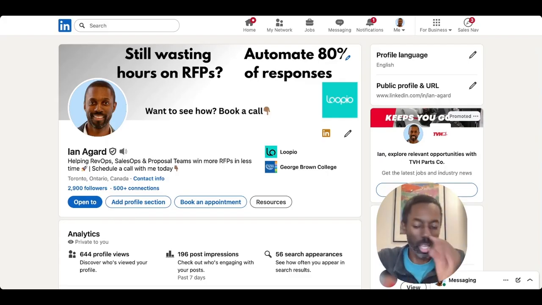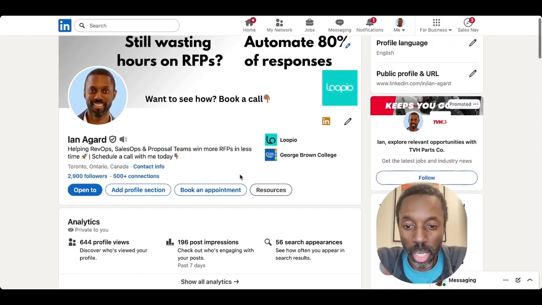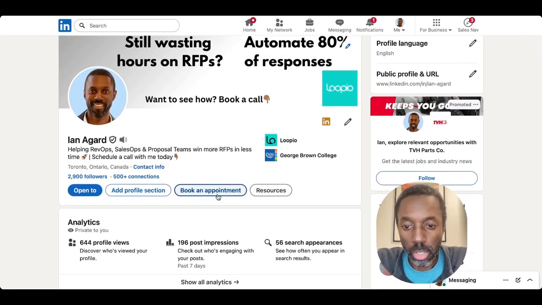So let's assume that you now know that the point of your LinkedIn profile, if you want to book more meetings, is to make it not about you, but about your prospect. So the first area that you must have on your LinkedIn profile to get meetings in the calendar with your prospect is a place where your prospects can book meetings with you. That's where this button comes in. It's called book an appointment.